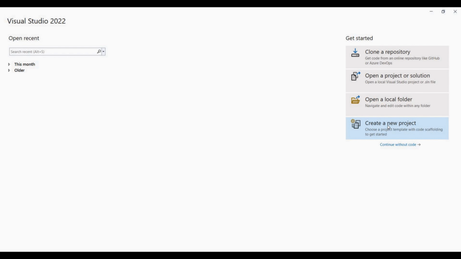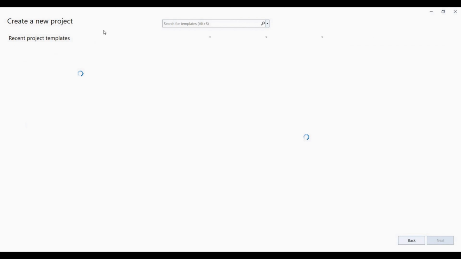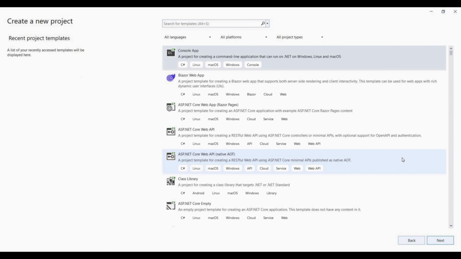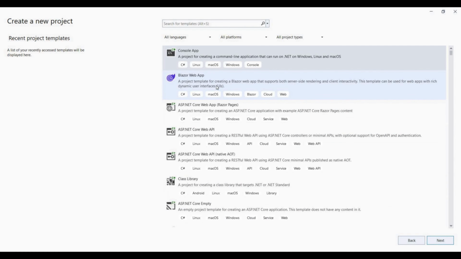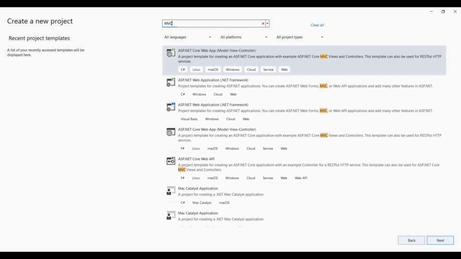If I click on create a new project, it will provide you the different templates which you can use for the creation of a project. These are the different templates which are available. There are different kinds of projects. You can have a console app, you can have a web app. For demo purposes, let's try to create an MVC application.